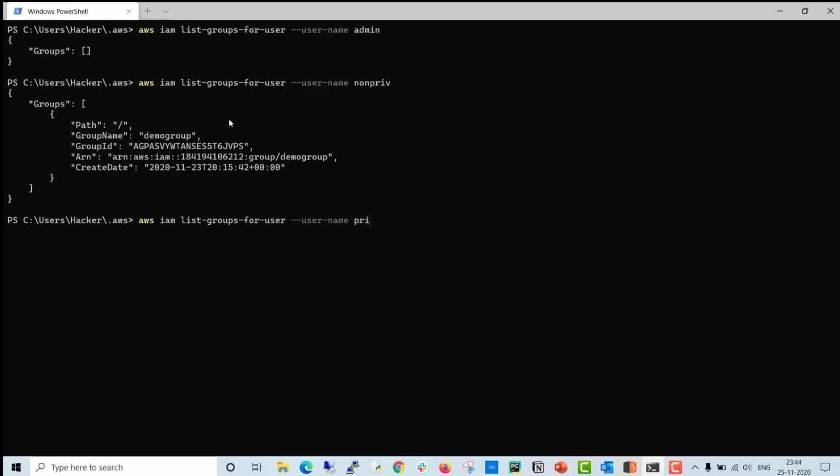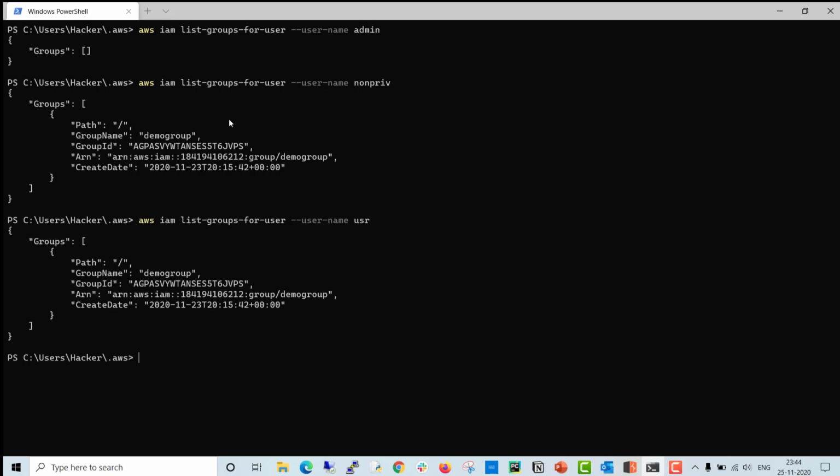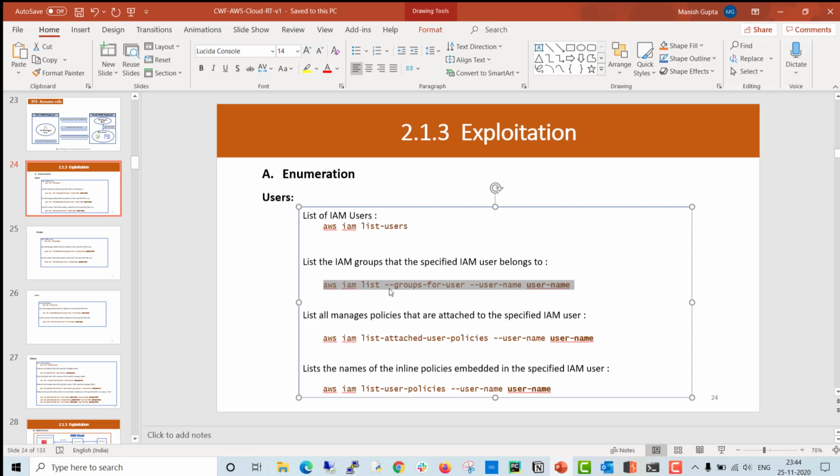Third one, we have a priv user. Sorry, USR. Username is USR, which is also part of demo group. So we identify that there are 3 users, and admin user is not a part of any group. Non-priv user is part of demo group, as well as USR is a part of demo group. So this is how you can identify it. Okay, now what next?